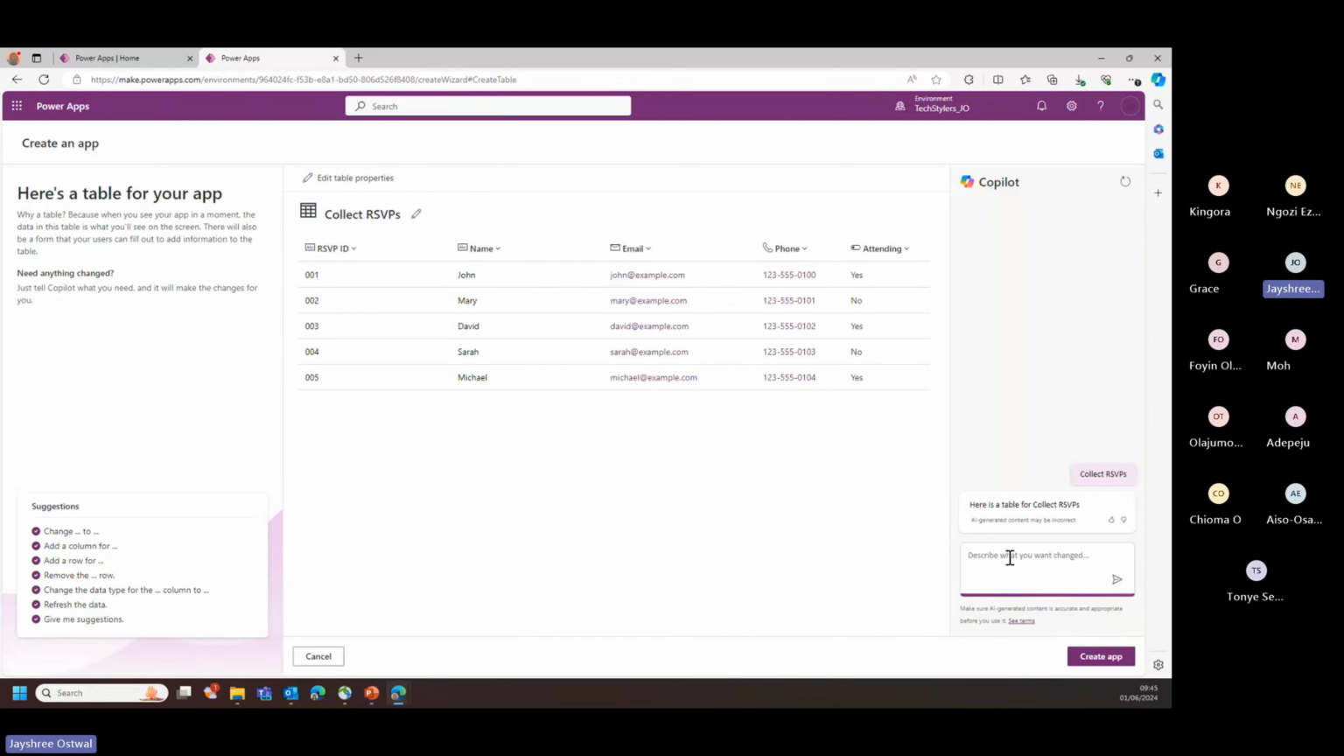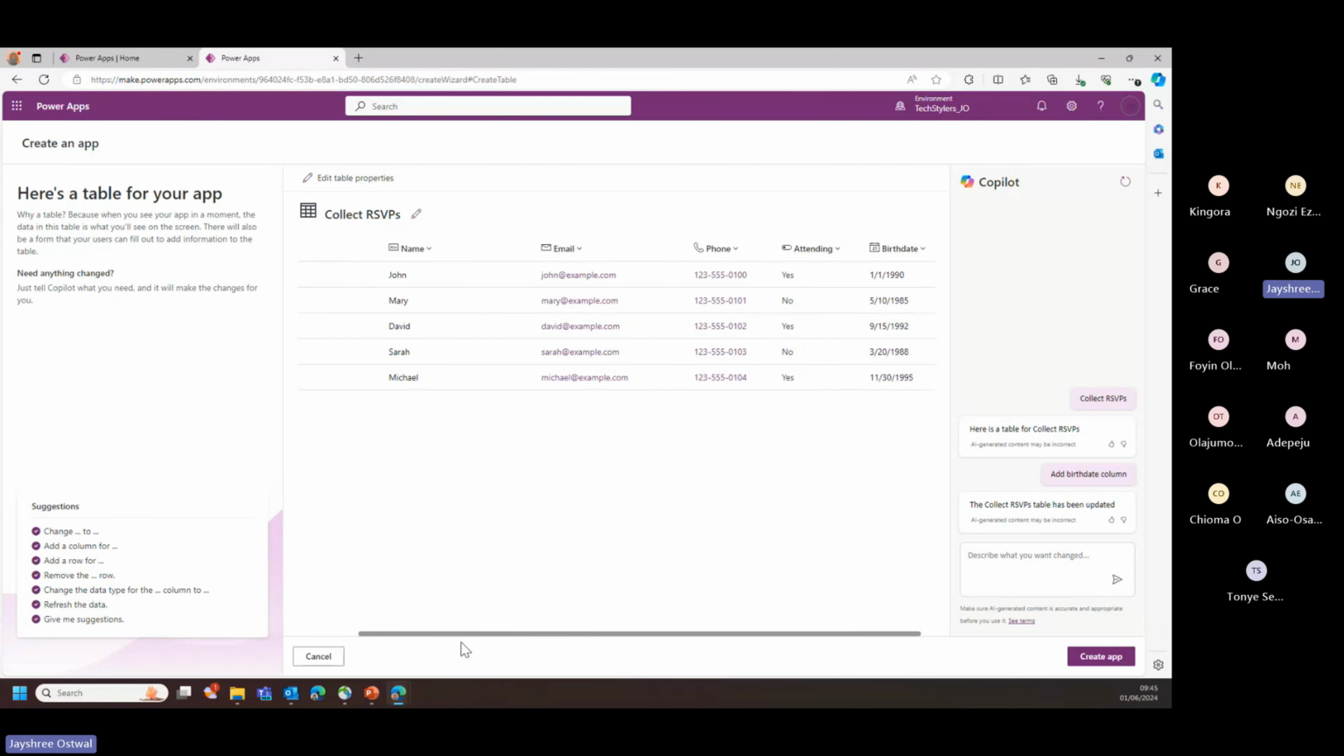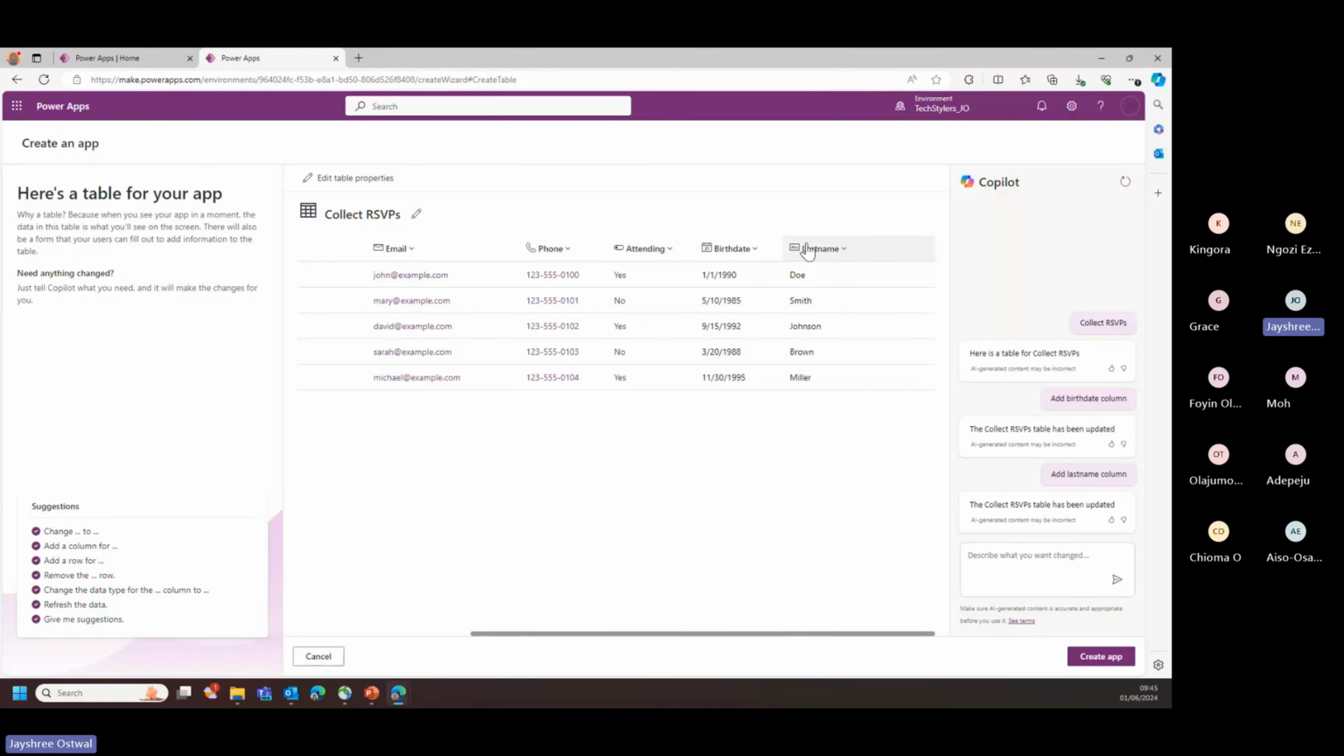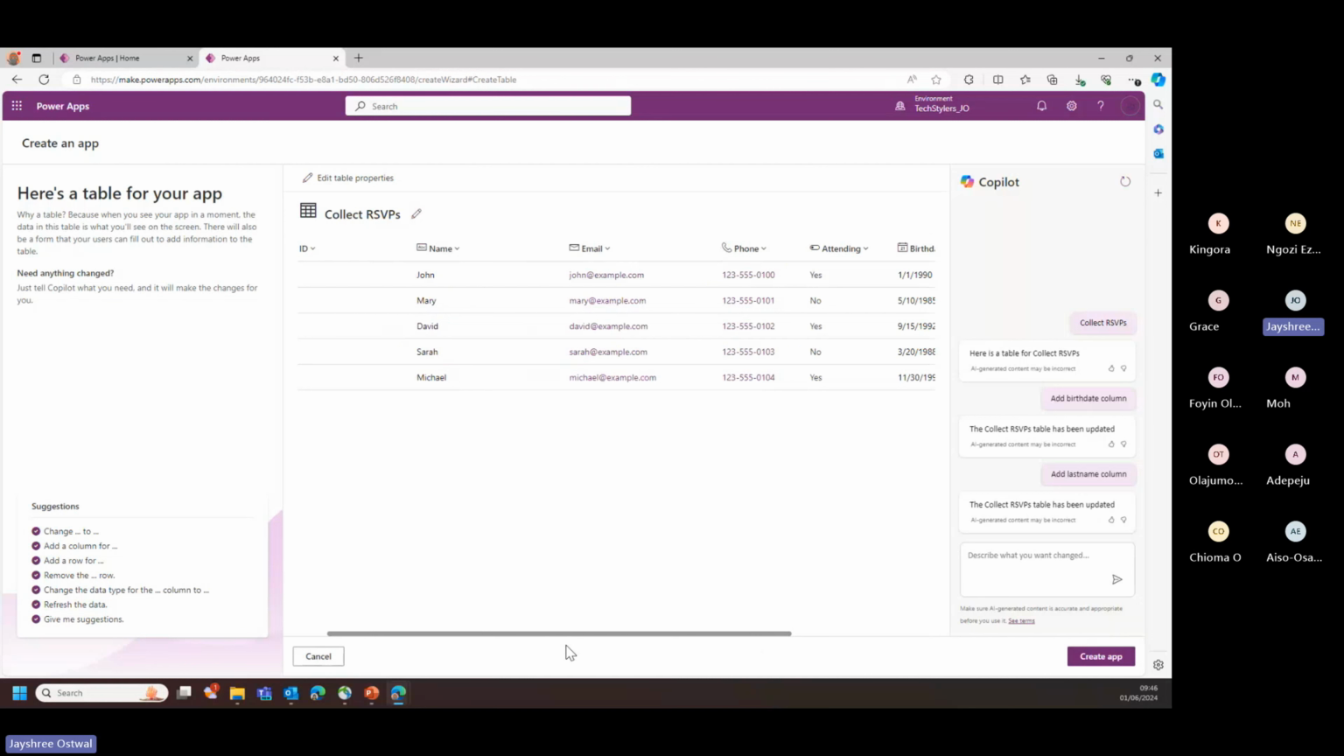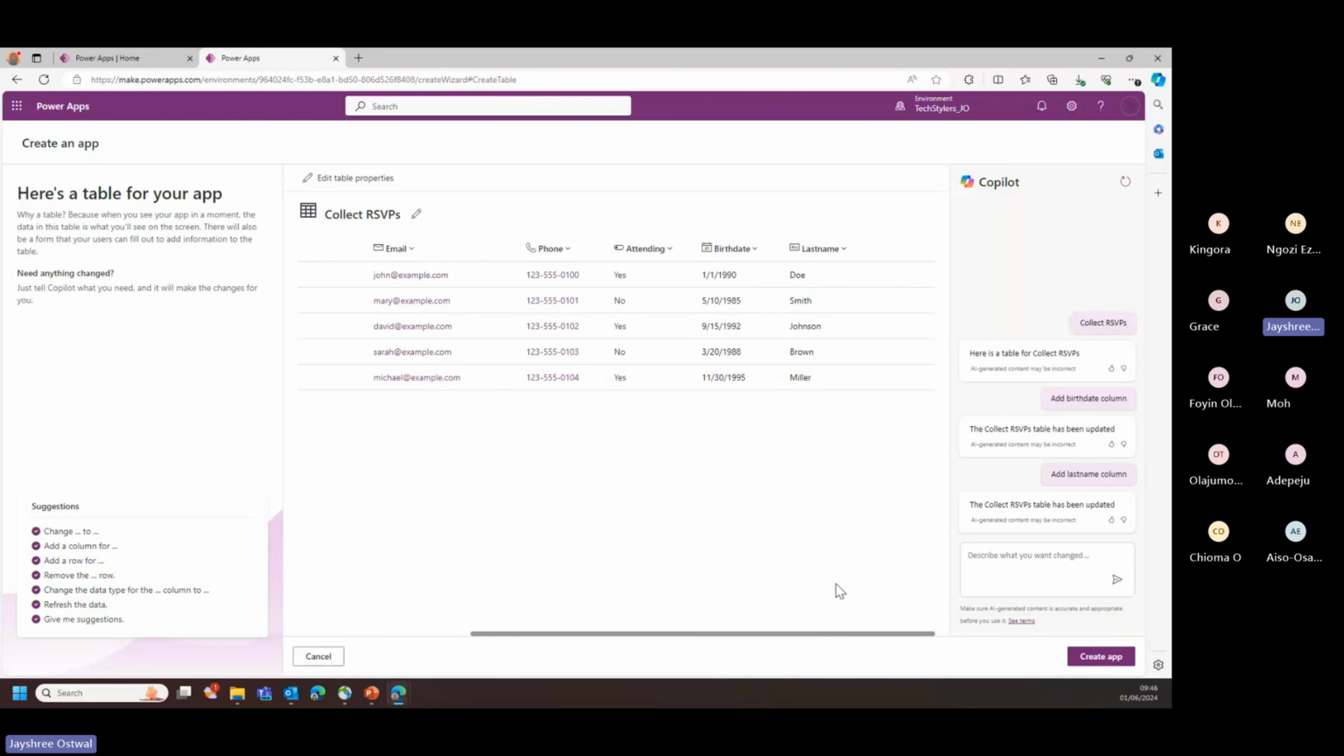There are some columns like RSVP ID, name, email, phone, attending. Now if I want to add, let's say, add birth date, it's with the Copilot. Easily it has created a column. If I want a new column, let's say add last name column. We don't have a last name column here. Cool. So the column has been created with the data as well. This is how easily it has created a foundation table.